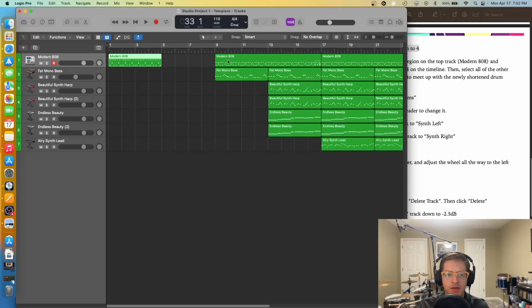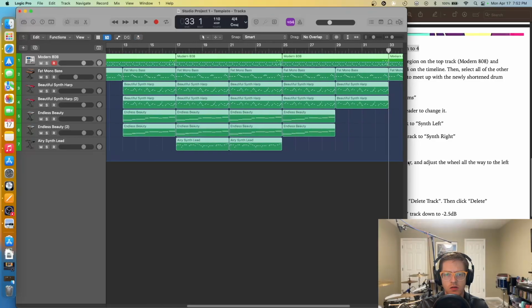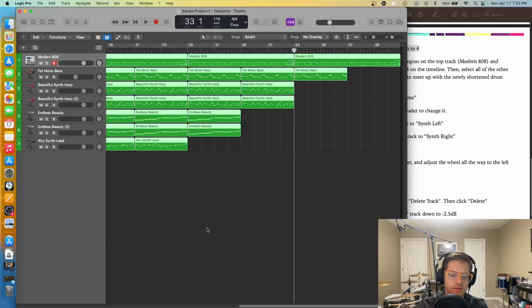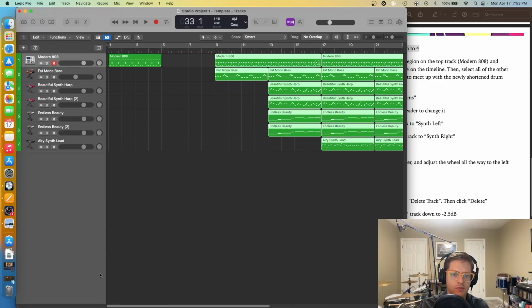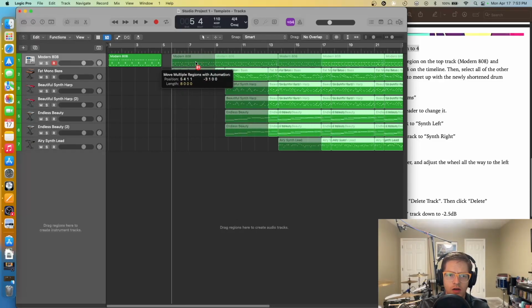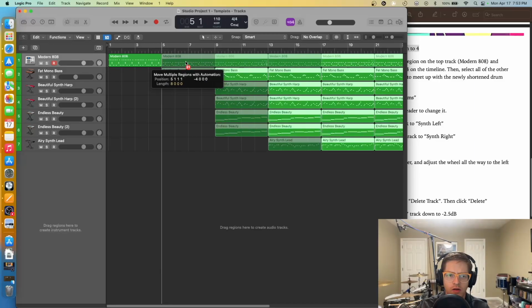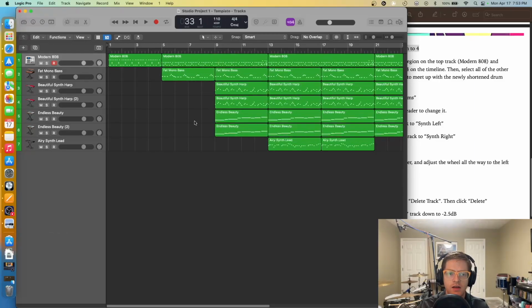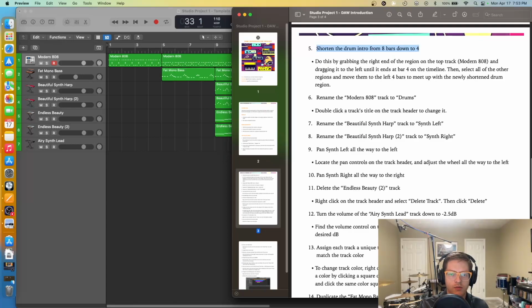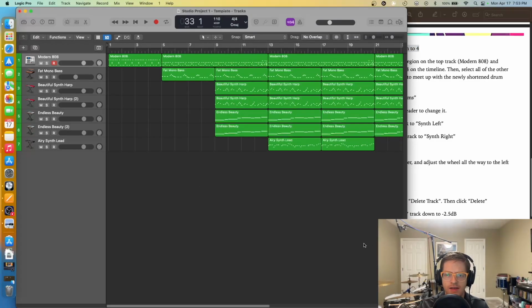Now, to get rid of this big gap, I'm going to select all of these tracks by just highlighting them like this, and I'm going to drag them all at once over to where the 808 ends. So now I've done the first step, right? I have shortened the drum intro from 8 bars to 4 and then dragged everything else next to it.